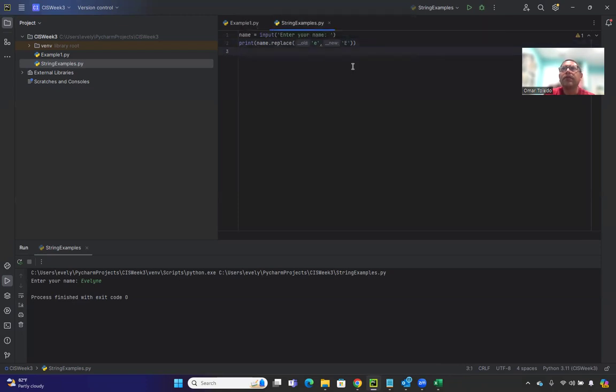So let's run it. I'm going to type, for example, Evelyn, and see what happened. All the E's were replaced with E, but uppercase. Okay, that's the first function, replace. But replace also has another option.